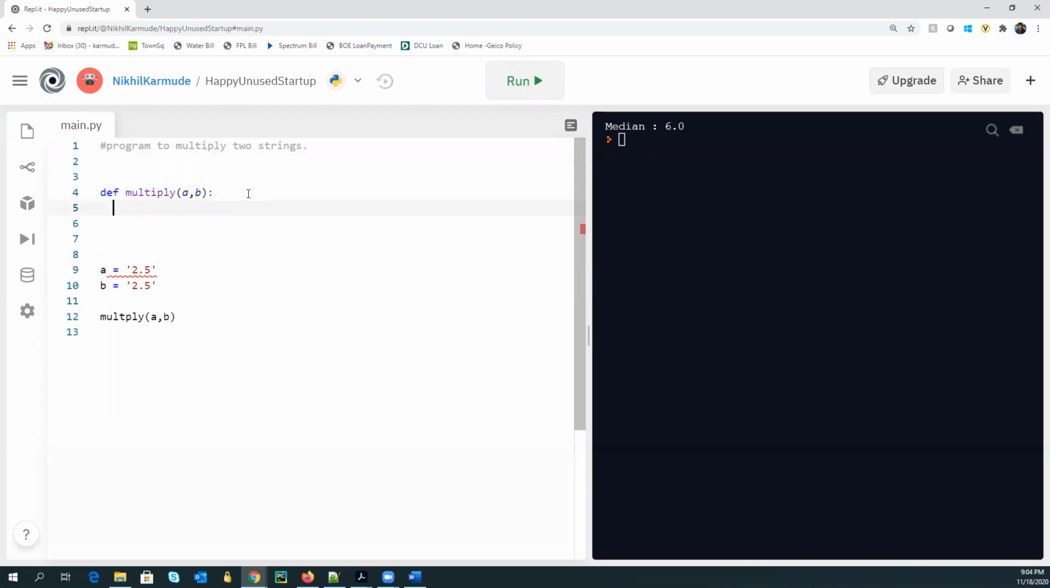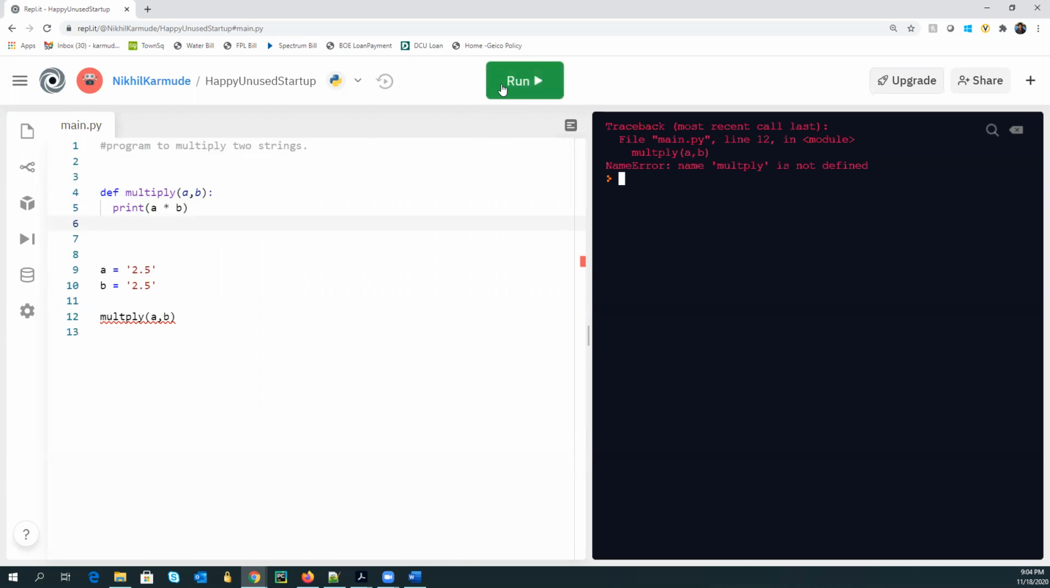Ideally, if we don't even consider that string logic and we try to multiply, let's see how that multiplication output will look. If we do a into b, it will take 2.5 and 2.5 and multiply them. So let's see how the output will look. Okay, so that's a function name issue, which we can replace.